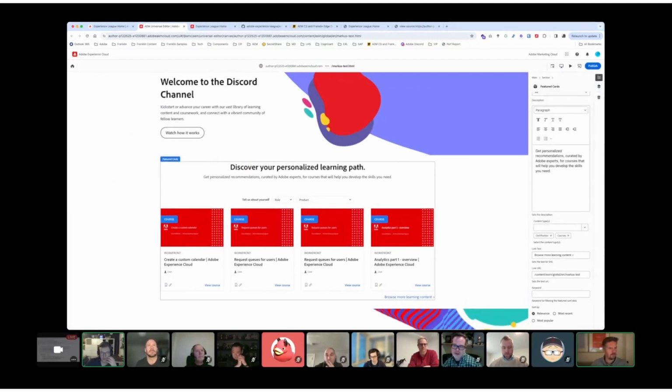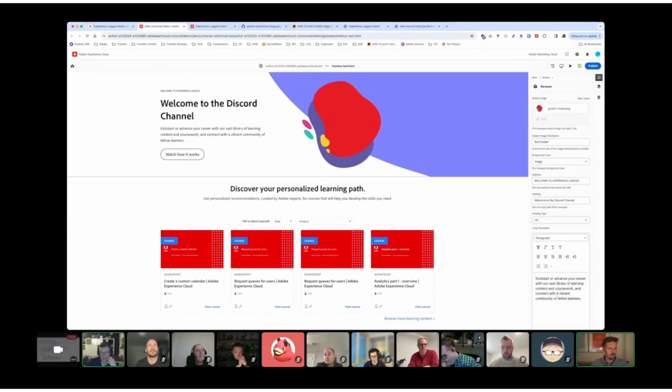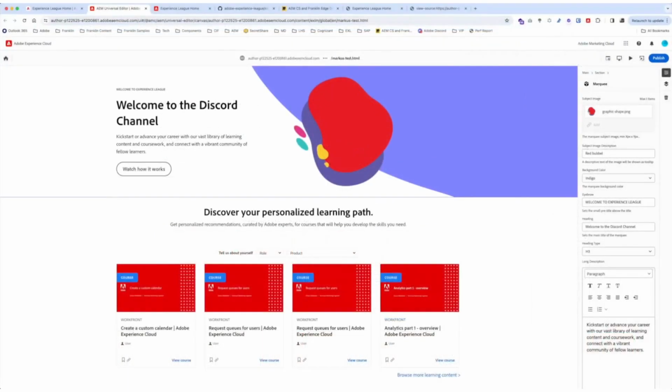So if I select this feature card or the marquee, what elements are visible here is defined by the model JSON. I'll show you that in a second.